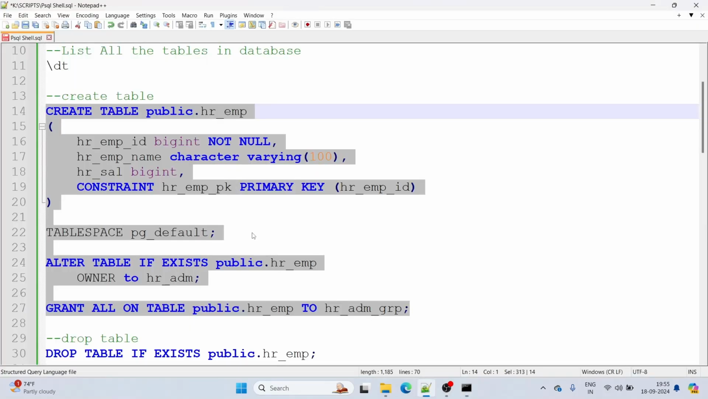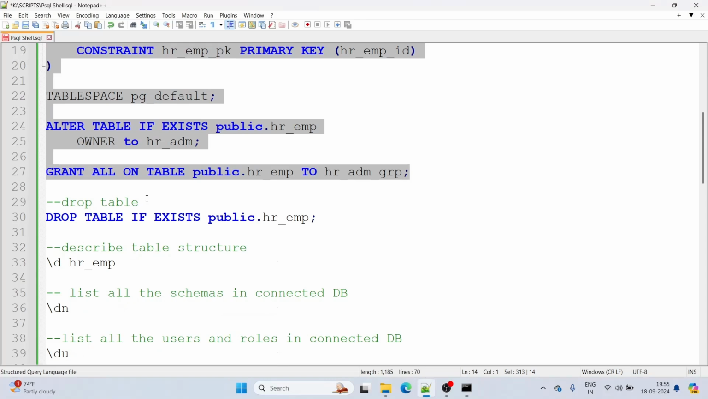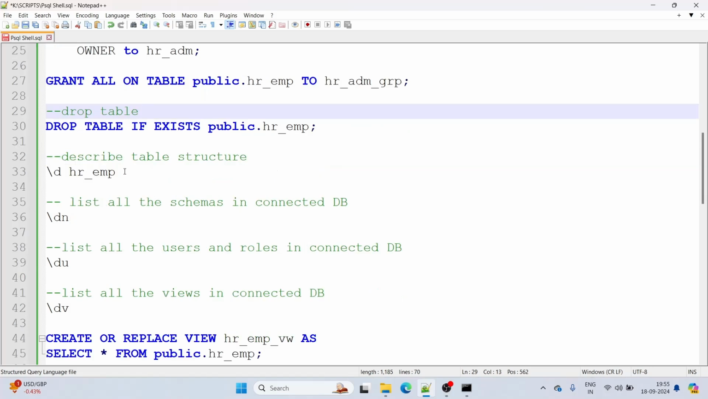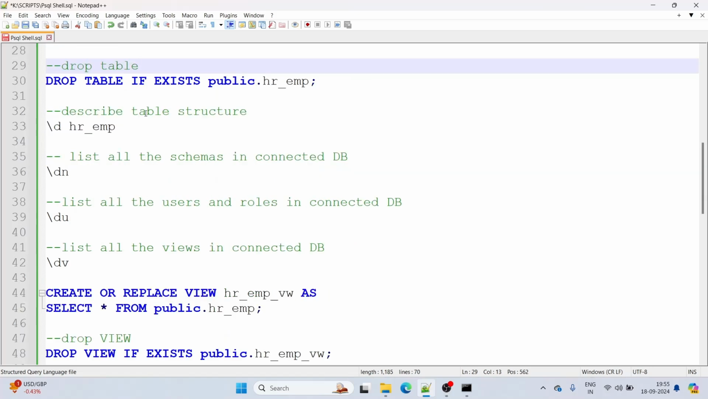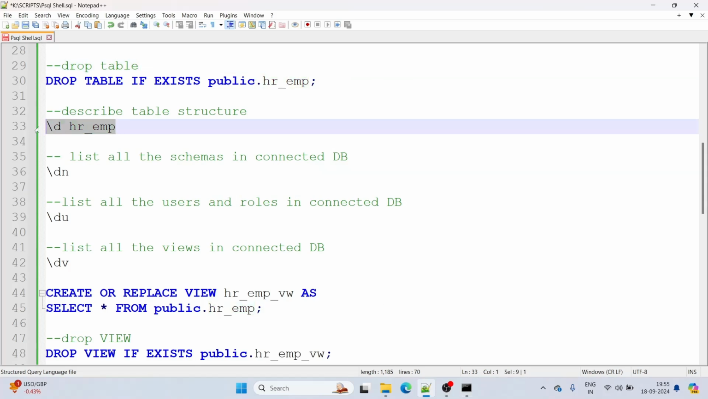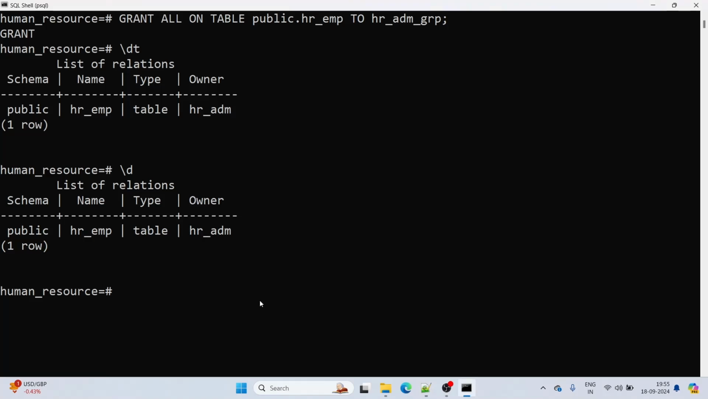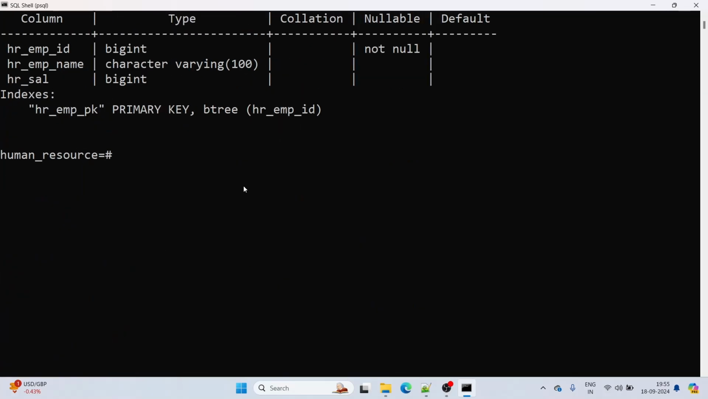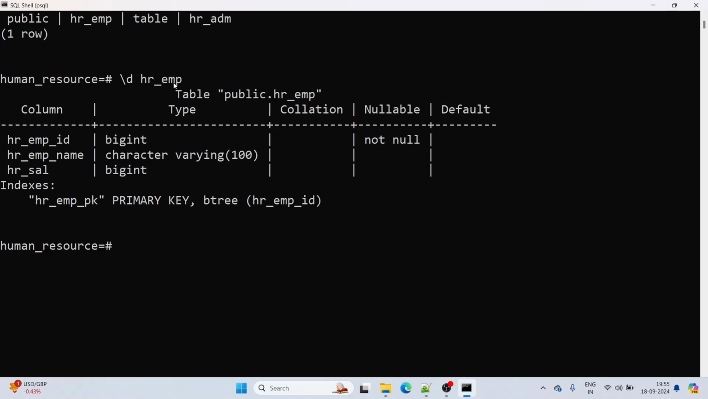Then next we can drop this table, but we'll drop this table later. Let's use all the other commands first. Then, to describe the table structure, we have slash d and the table name. So this is the command. If we type slash d and hremp is the table name, it should list out the structure of the table. So see, slash d and this table name.